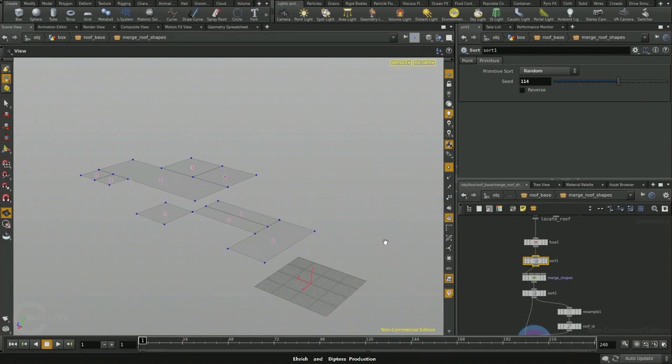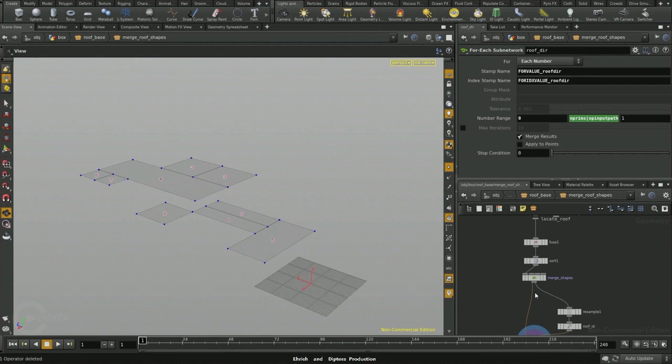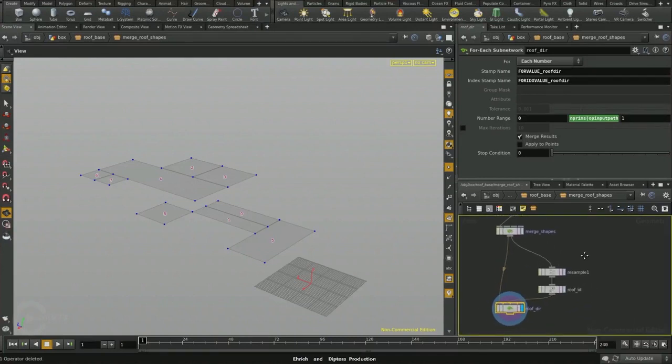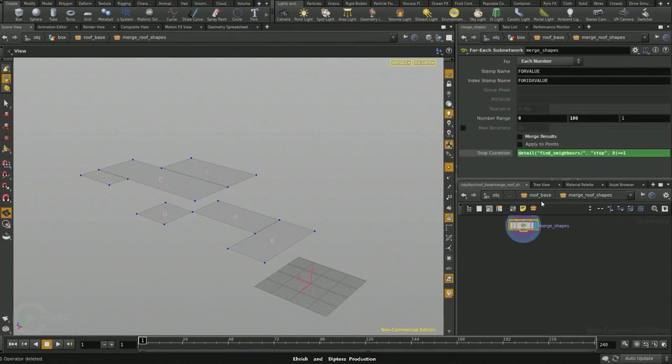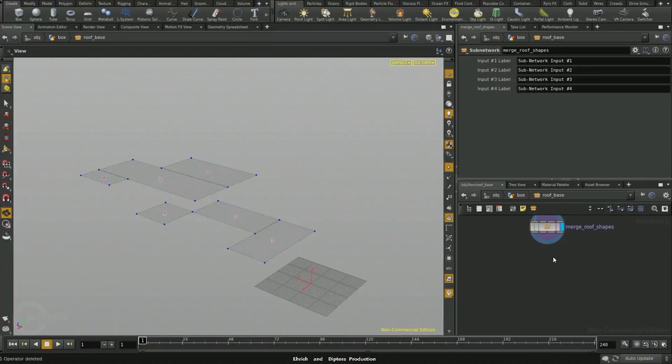So let's also delete the sort that we used to shift the primitive numbers, as we don't need it anymore, and it's not going to affect the result. It was just for us to see what was going on in the first iteration. And let's collapse these nodes into a new subnet, which we will call roof attributes, and let's take it one directory higher, so cut it out and paste it here.